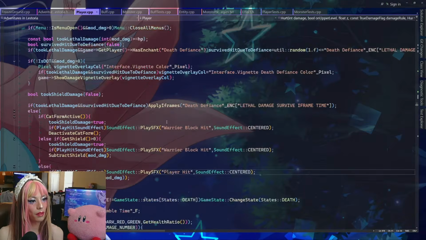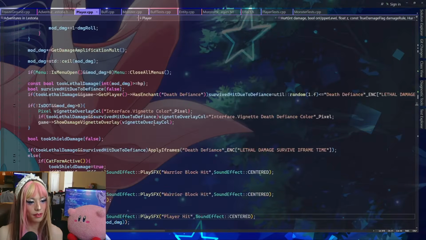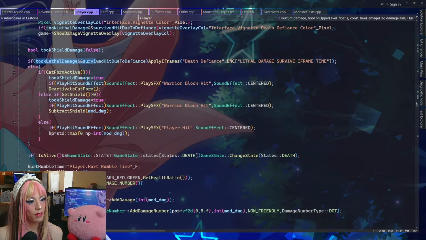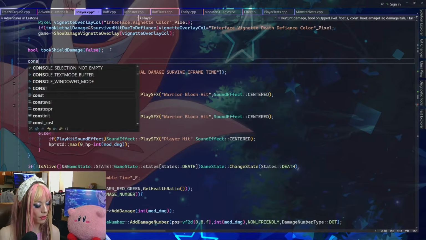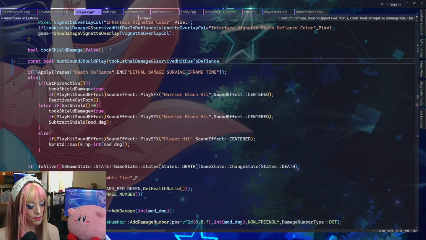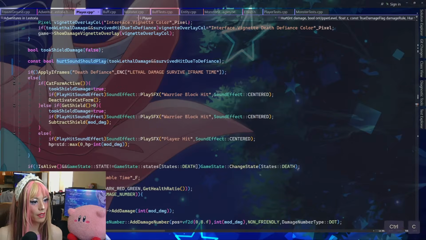So right here, where are we? Okay, so I just had to go a little further down. It's not where I expected it to be. Basically, we're seeing if we took lethal damage and survived due to defiance, we apply iframes, which means the sound doesn't play. So this is the condition that determines if sound should play. So I'm going to replace this with a boolean called hurt sound should play, and we'll by default set that to these conditions and have that in here.